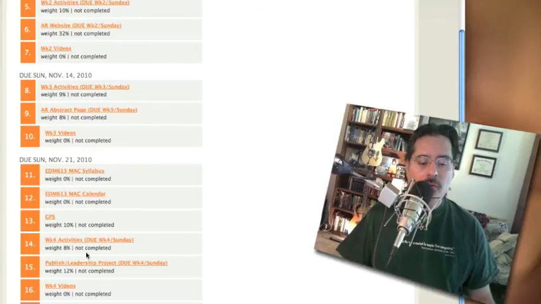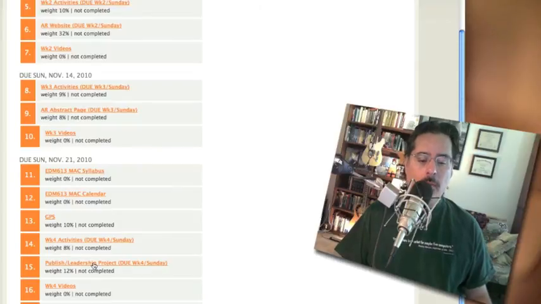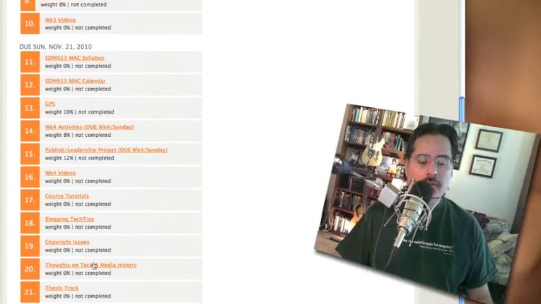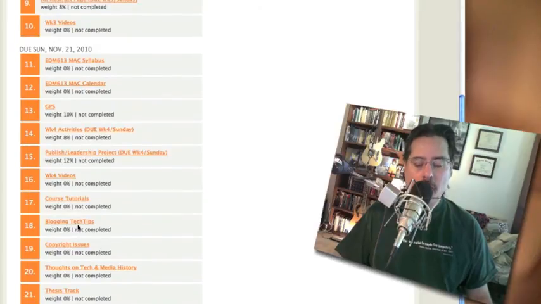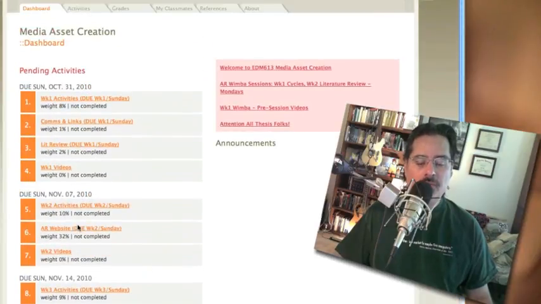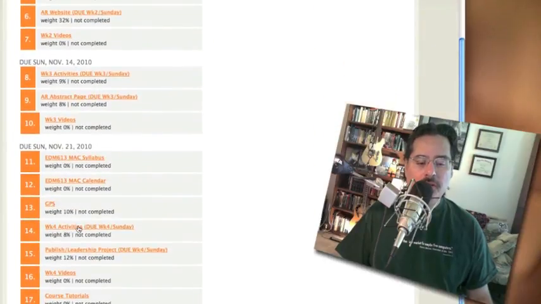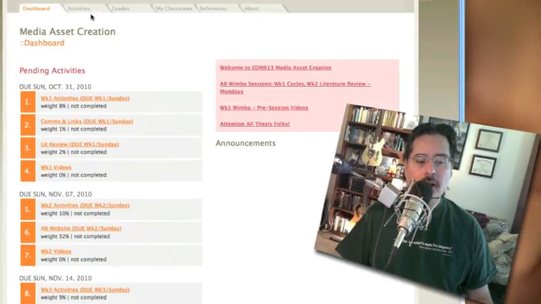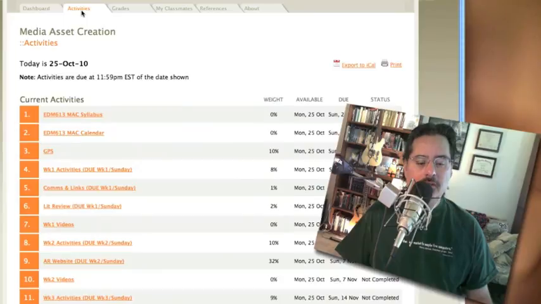And then here's week 4. Publishing a leadership project for our AR people. This is something that you will most definitely need to look at long before the 4th week. So here's another problem with the dashboard view. And then of course our resources down here toward the bottom show up in week 4. So if you're strictly a dashboard person, you might not realize that you need to look at these things a bit earlier, which is part of the reason why I tend to like the activities view.